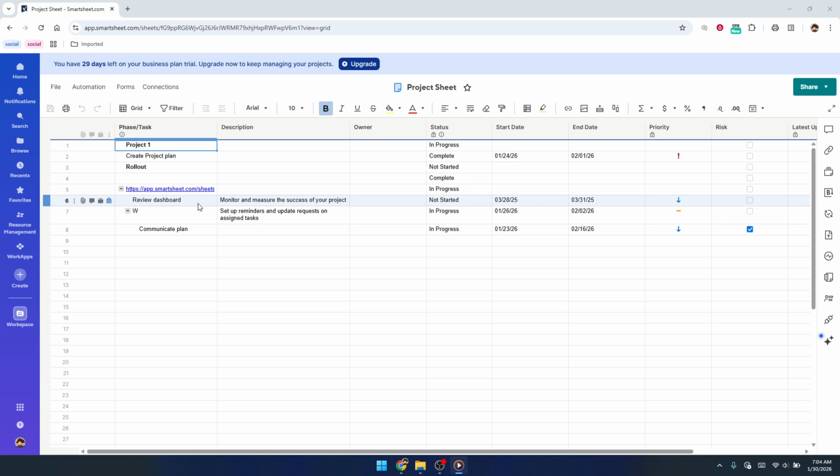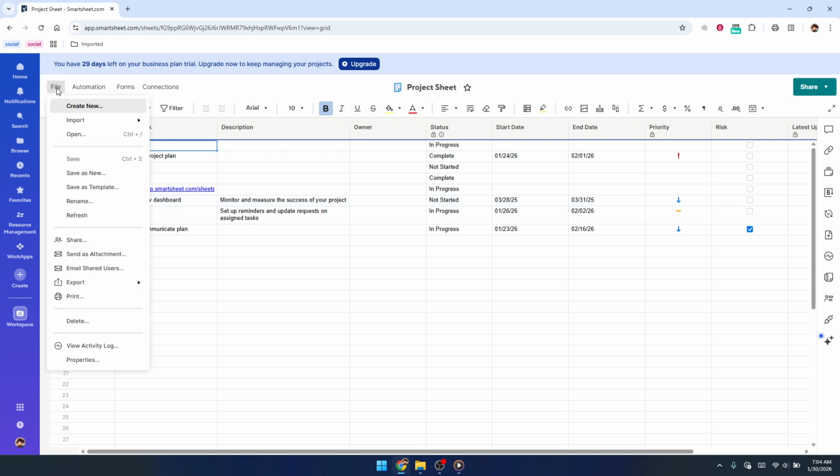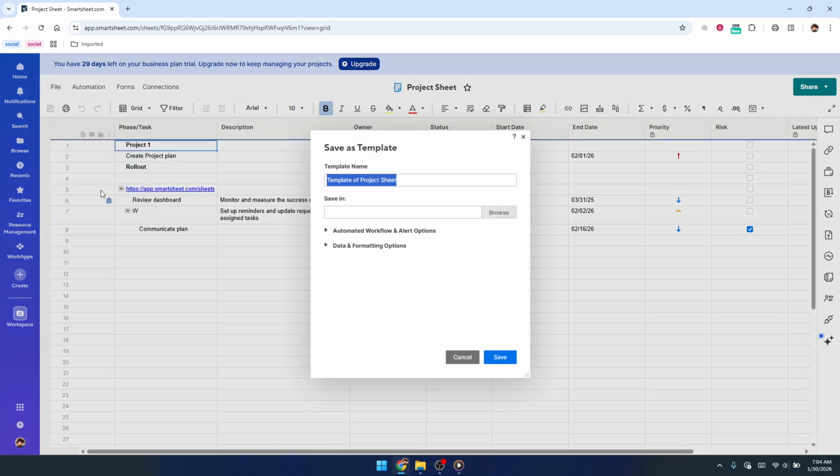Once your sheet is ready, go to the top left corner and click on File. From the drop-down menu, select Save as Template. This tells Smartsheet that you don't want just another copy of the sheet. You want a reusable template that you can base future sheets on.